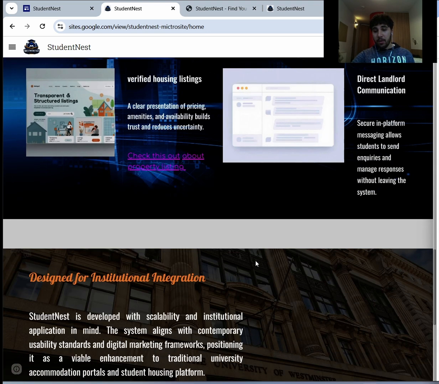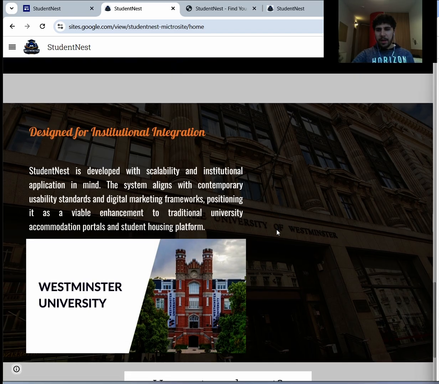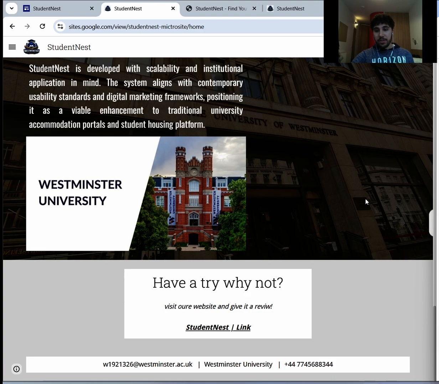Students can also filter accommodations by price range, room type, and distance to the campus, as I already mentioned, helping them quickly identify options that match their needs. This is what is important. These features transform the traditional accommodation portal into a more transparent, efficient housing search.